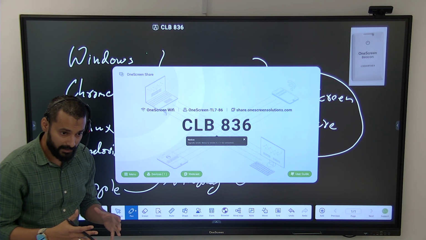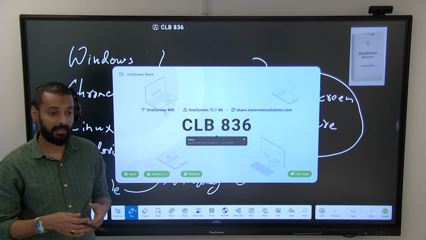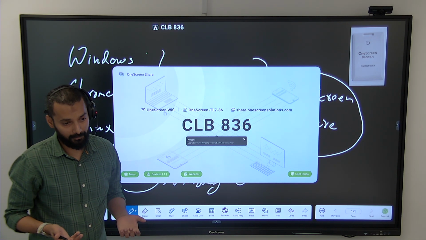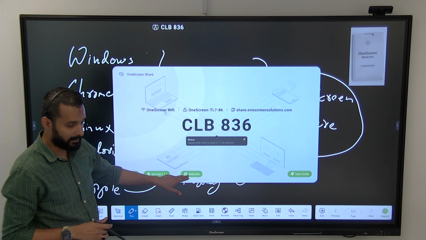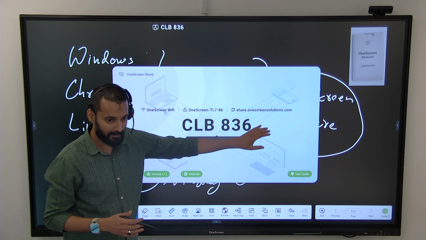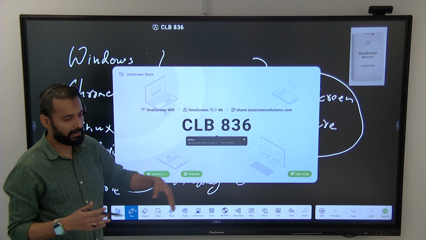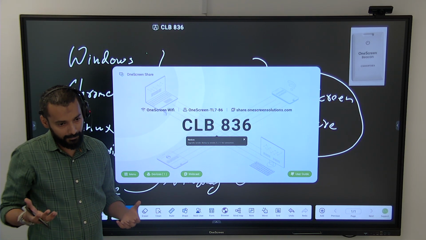If you have devices that do not have the right to install anything, maybe an old laptop that does not support wireless Miracast and all, we still have something called WebCast. All they have to do is just go to this link on the Chrome browser, enter this code, and they can still share their display here, right? So you're not bound to use any app or any hardware.